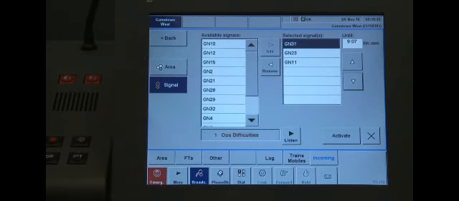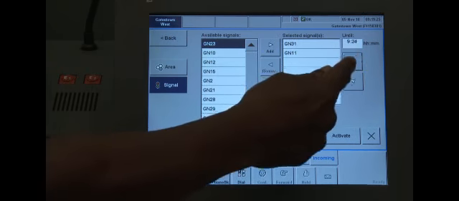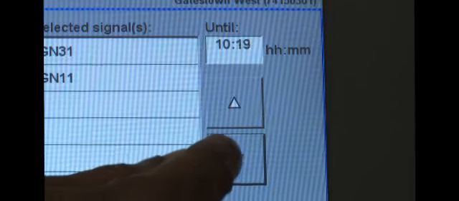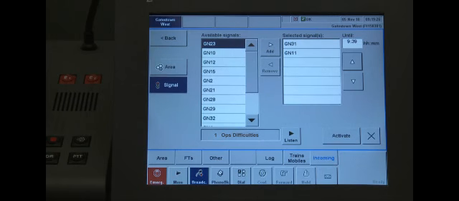You can also remove a signal from the selected list by highlighting it and pressing the Remove button. You can select the time the broadcast should end by pressing the up and down arrows. Once you have made your choice, you can then send the broadcast by pressing the Activate button.